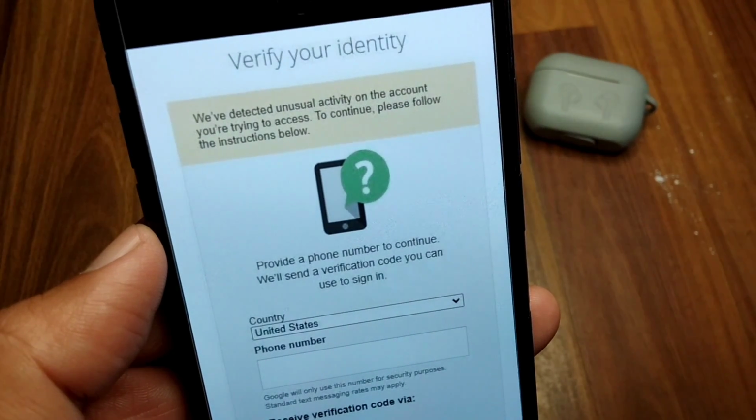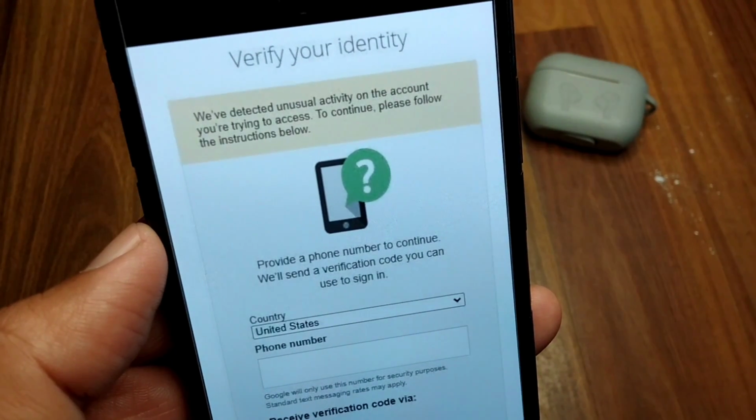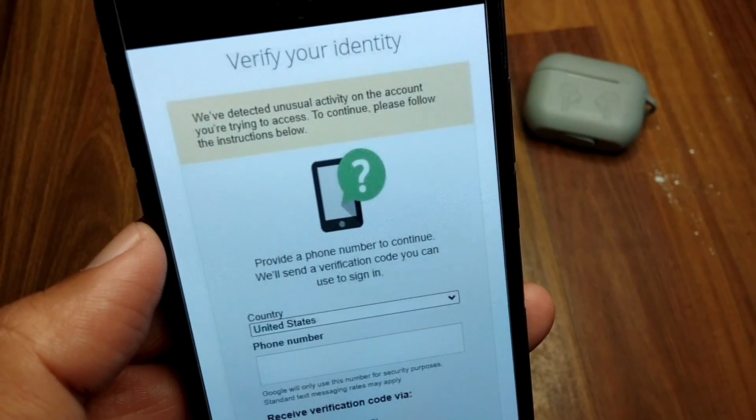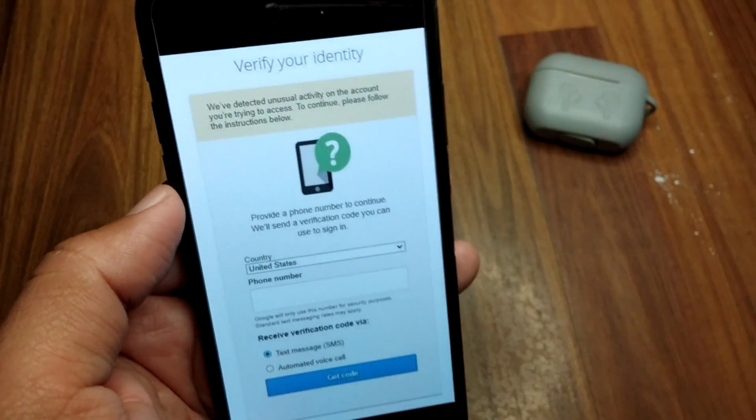So guys, in this video I'm going to show you how to fix "we have detected unusual activity on the account you are trying to access." So guys, if you're trying to sign in to your Google account on your device and you are unable to sign in, here I will show you how you can fix it.